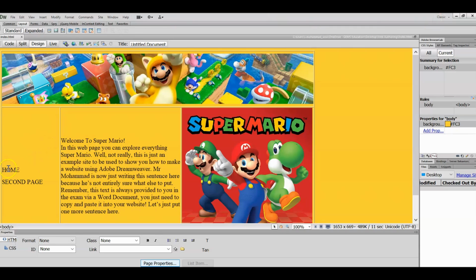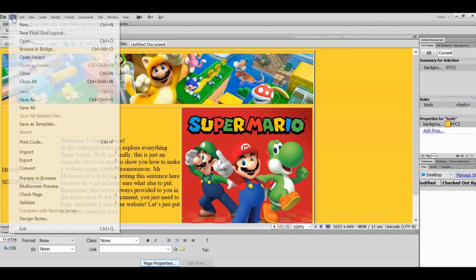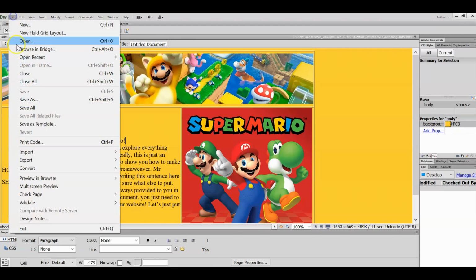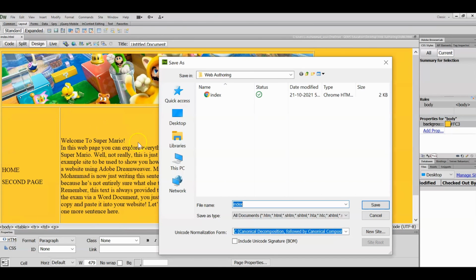Okay, so now we need to do the navigations. To do this, I'm first of all going to save. I already saved this file. Then I'm going to go to file and I'm going to save as. Okay. I'm going to make one called second page.